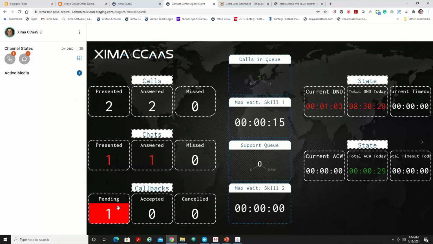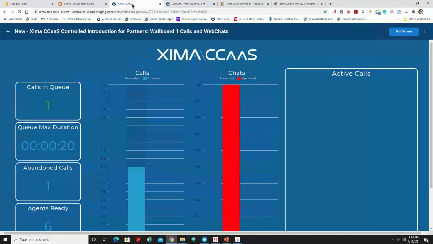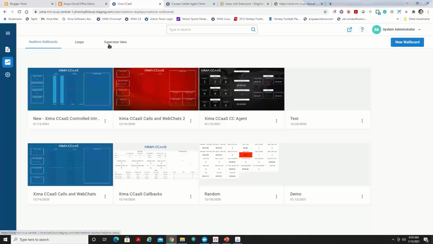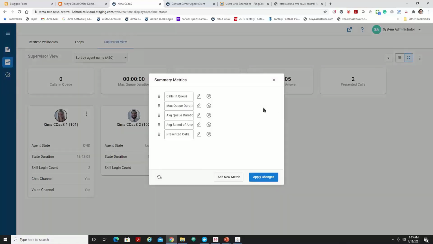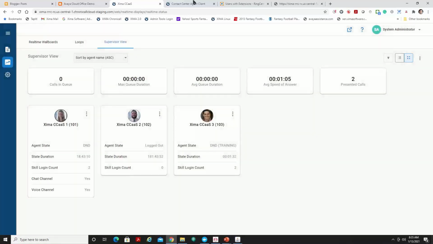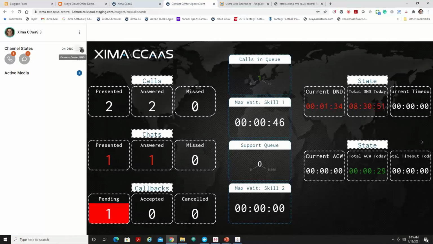Here I can see that pending queue callback. The agents can see that. This is my agent screen, but supervisors can see that as well. They can see those calls in queue. They can see answered chats and phone calls today. They can see all those wallboards. I could come over here and customize my supervisor view to show my queue callbacks if I wanted to see that. Again, you can edit the metrics for the agents. You can edit the metrics for the queues as well. So if I wanted to add queue callback, I could do that. But I'm going to go ahead and make myself available. And so you can see how that reserved queue callback works.